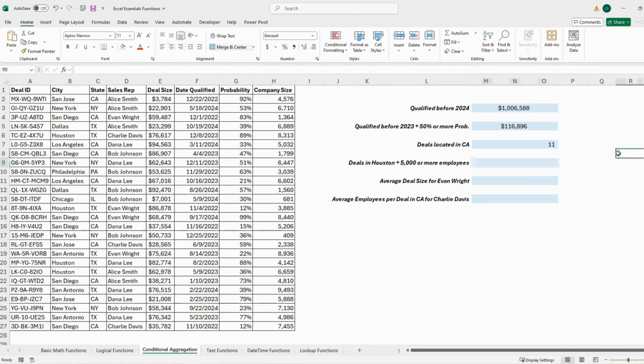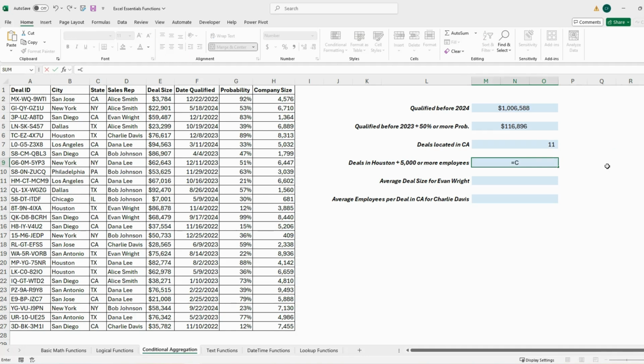Next up, we want to know how many deals are in Houston and have 5,000 or more employees. So for this one, I'll go right over here into the cell. And before we used COUNTIF, and in this one, we'll be using COUNTIFs. So I'll do equals COUNTIFs.